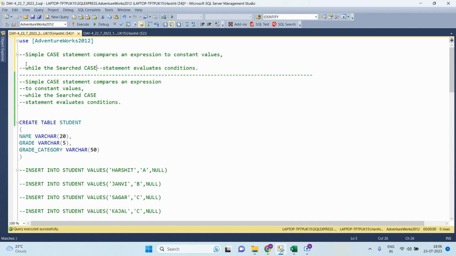While in a search case statement, it evaluates based on some kind of conditions. There is no constant value in such kinds of case statements. We will see it by example over here in just a minute.